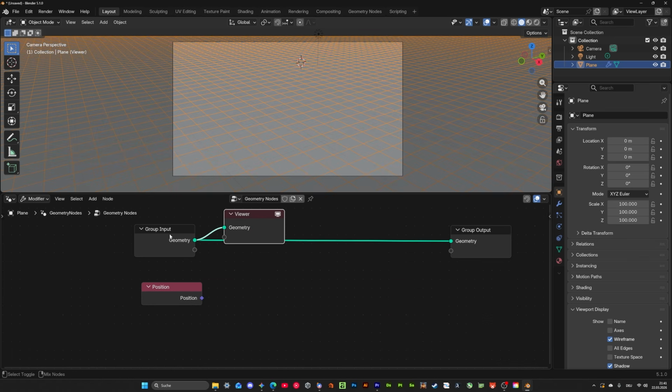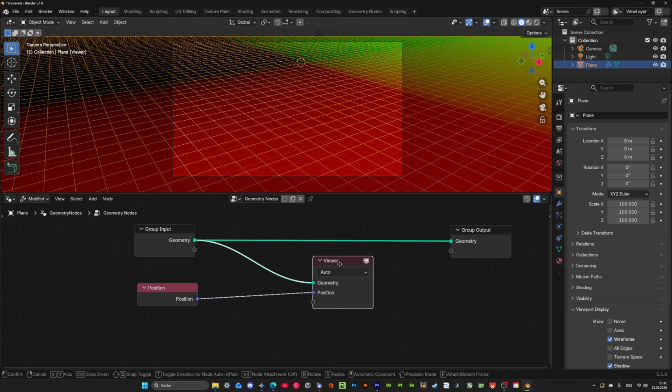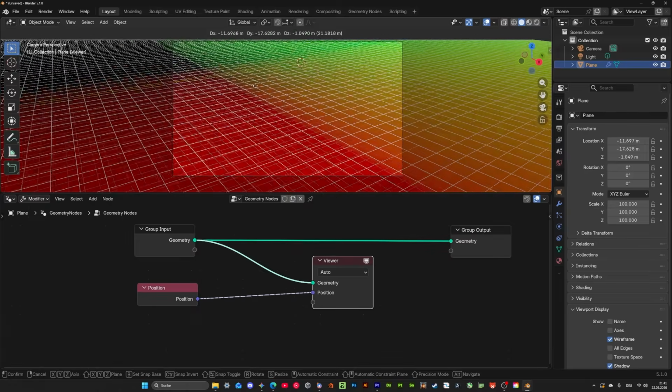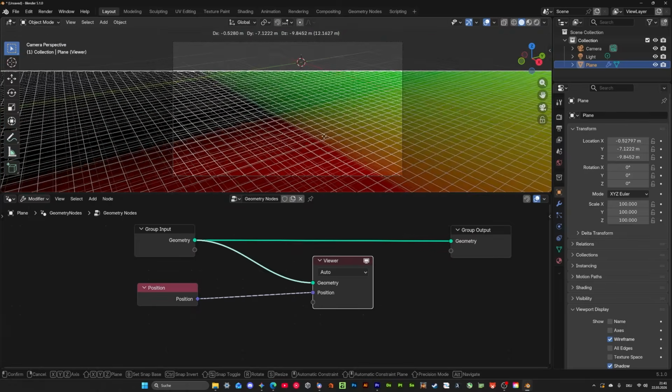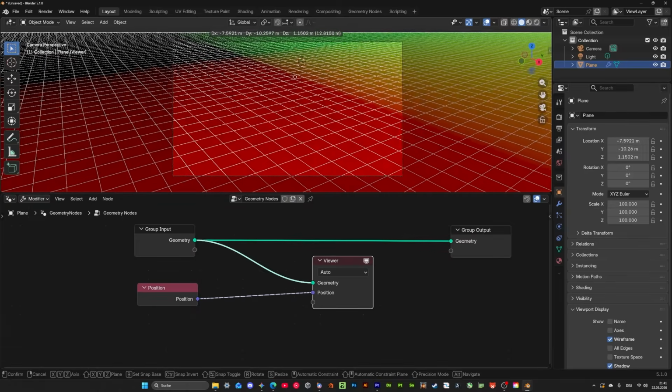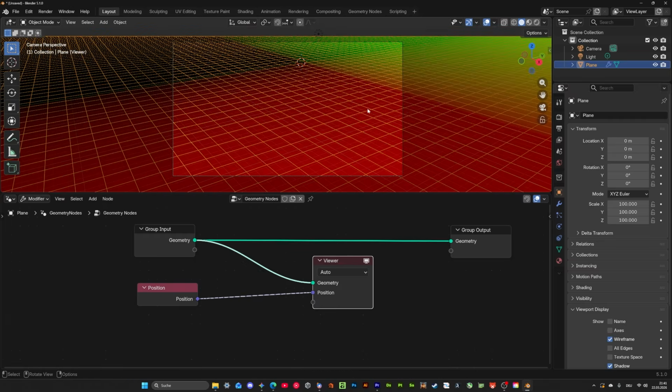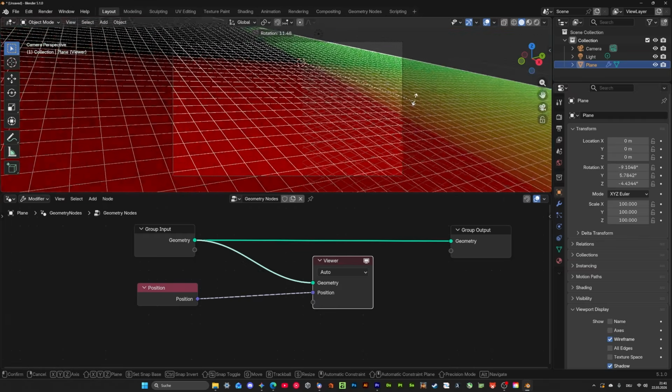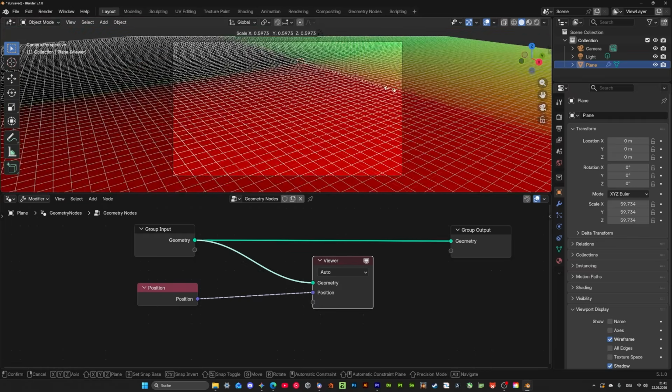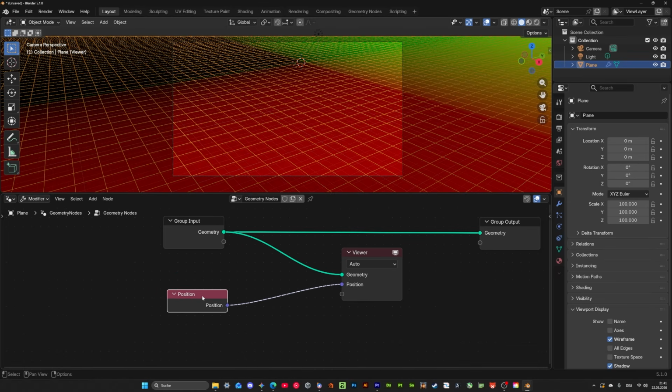So we can get this with the position node. If I now take a viewing node and plug the position in here, we can see these coordinates appear. And these are object coordinates, so they are relative to the object. So if I move the object around, you can see that the coordinates move with it. They also rotate and scale with it. So let me name this object coordinates.